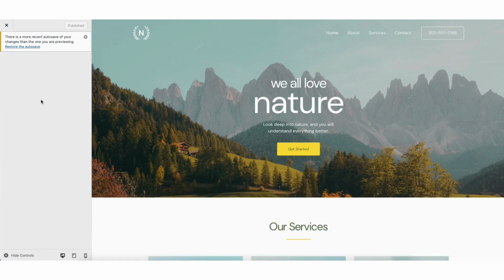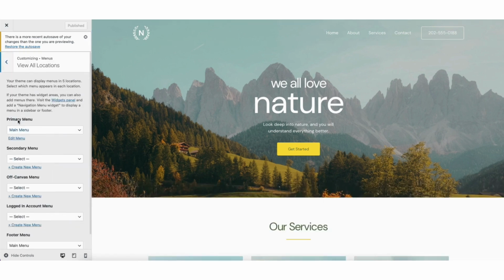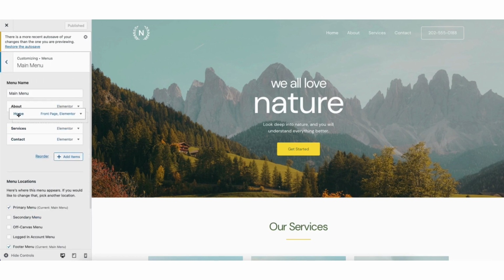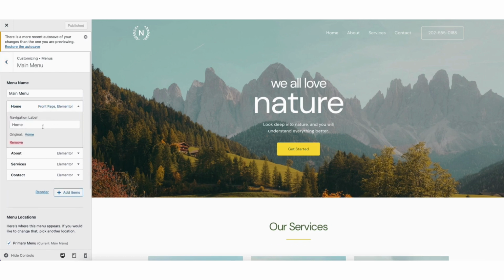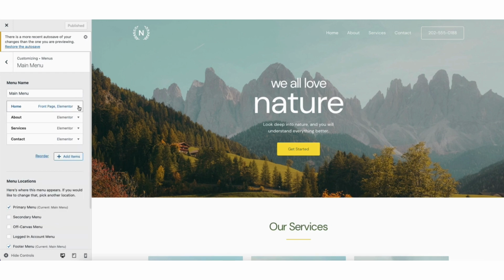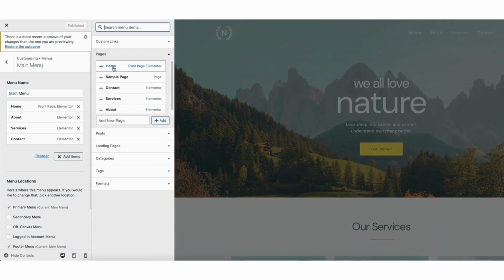Click the Configure Menu from Here button. The primary menu is the main menu here at the top in the header area. You can click this and choose between different menus created, like shown earlier in the menus part of this tutorial. You can also click Edit Menu, and then you can drag the order of pages. Click the tiny arrow and make changes like the name of the menu, or you can completely remove it by clicking Remove. Click the Add Items button. You can now add pages to the menu, post, categories, and more.